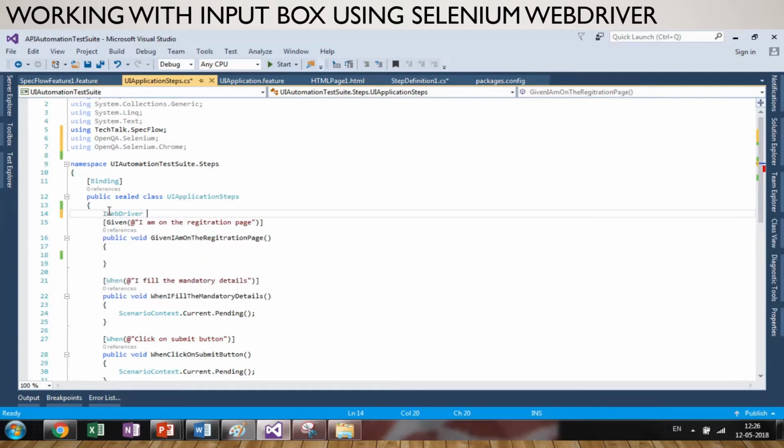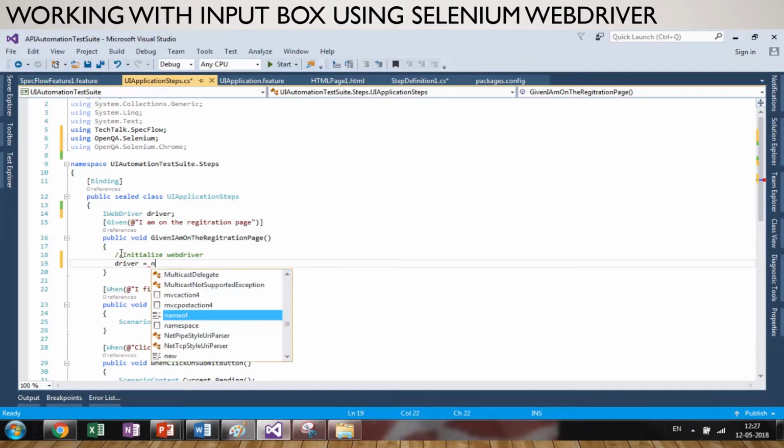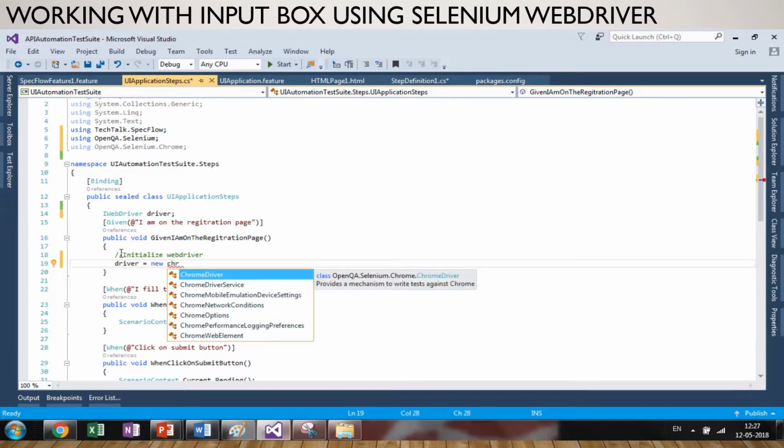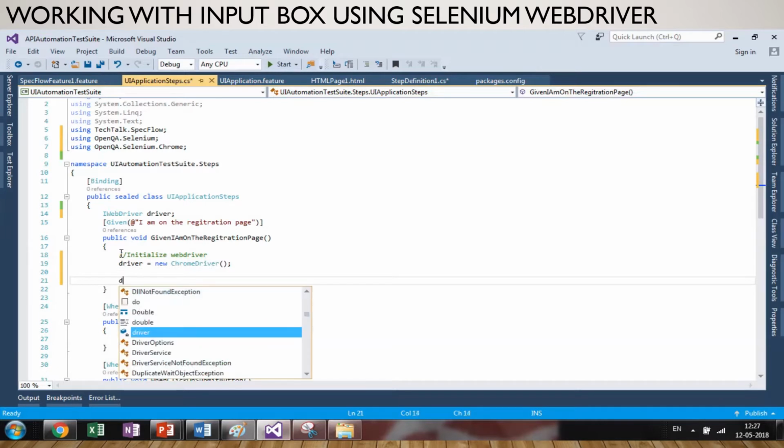Now we will declare one driver, IWebDriver. First we will initialize the WebDriver as ChromeDriver. So driver equals new ChromeDriver. So it will initialize a driver as a Chrome driver.